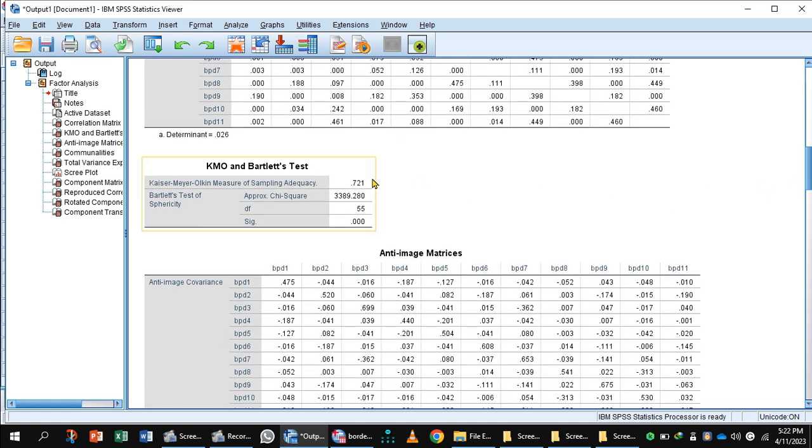KMO and Bartlett's. KMO stands for Kaiser-Meyer-Olkin measure of sampling adequacy, and this value must exceed 0.5. So this is good, this is 0.72, and this is Bartlett's test of sphericity. Bartlett's test of sphericity should be at least significant at 0.05. This is significant. It indicates each variable correlates with the others in the matrix. Now you can go ahead.